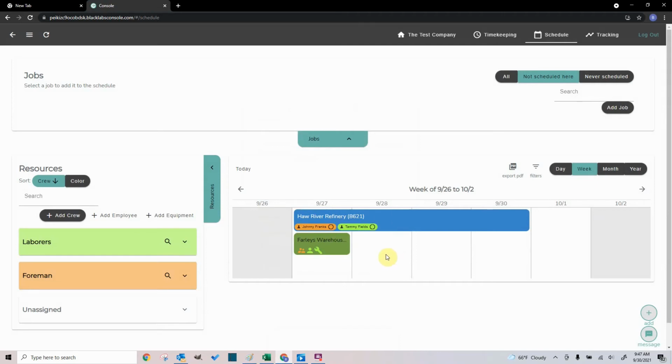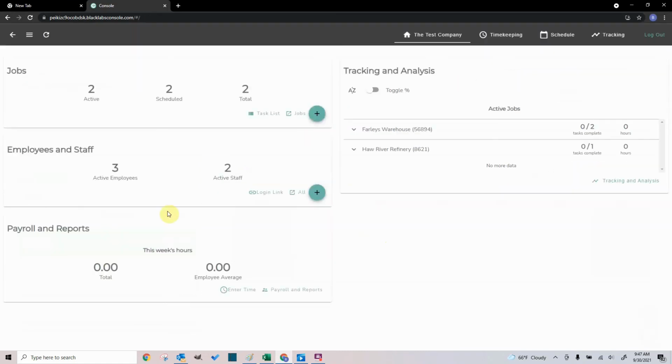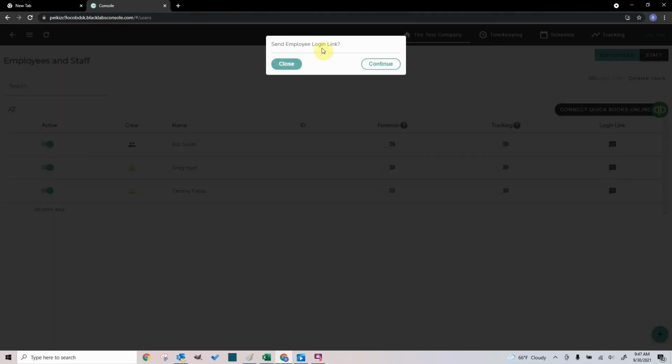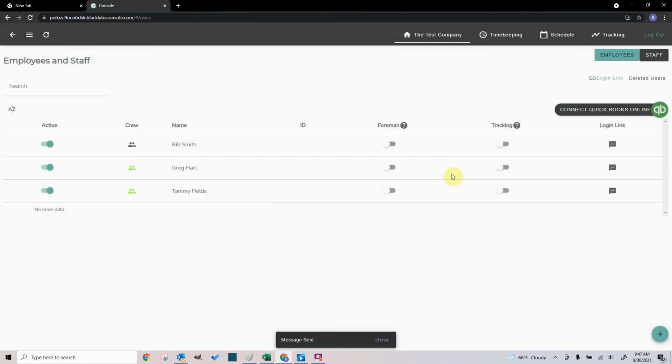So now let's take that employee and get them to get that app. The real easy thing to do is, how do I get Johnny Franks and Tammy Fields to get this app? Well, I come here and go to employees and staff. I'll click on all, and then I have Greg Hart and Tammy Fields. So what I'm going to do is simply take this and text this login link to the employee.